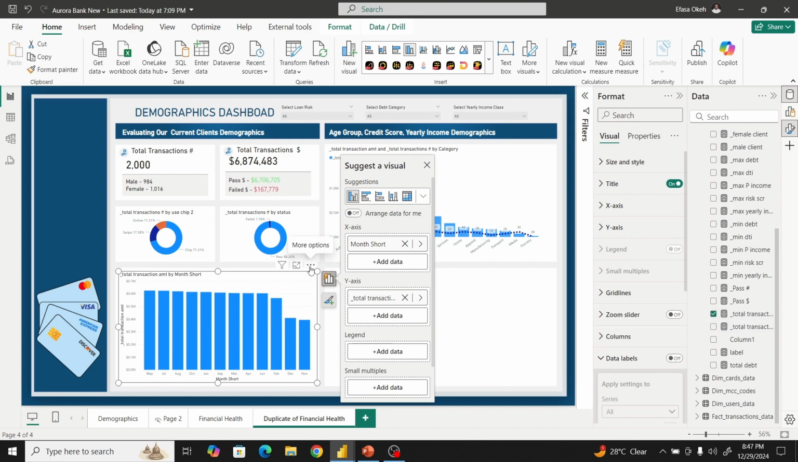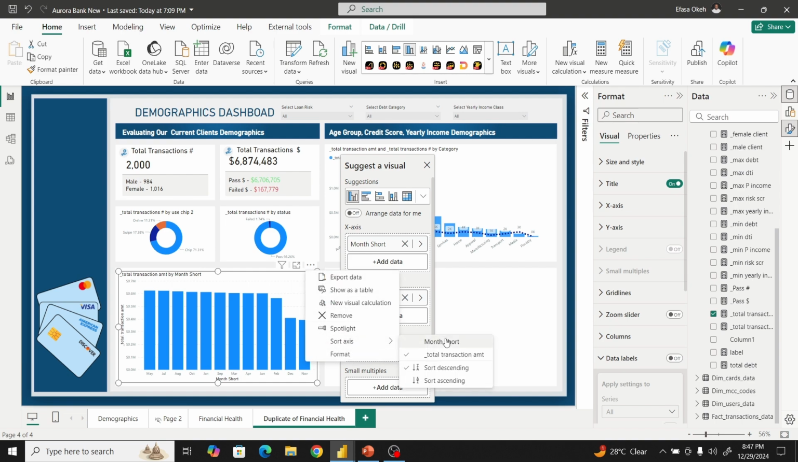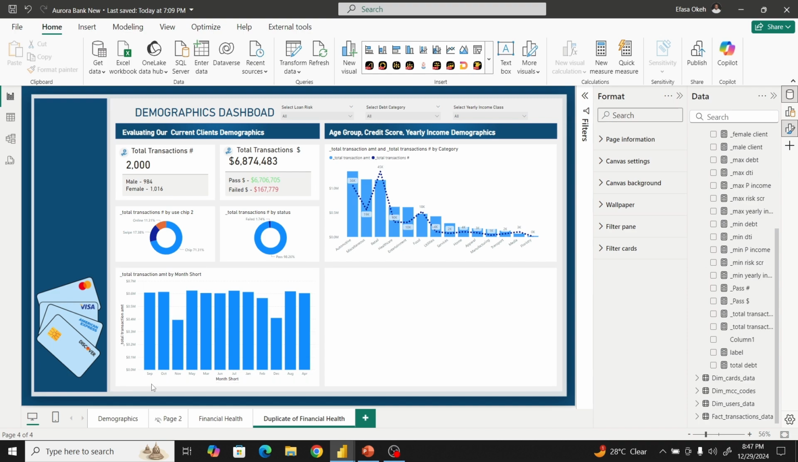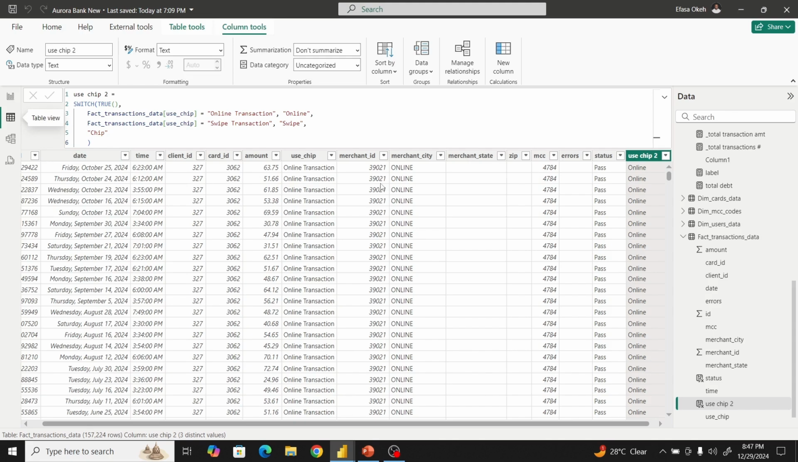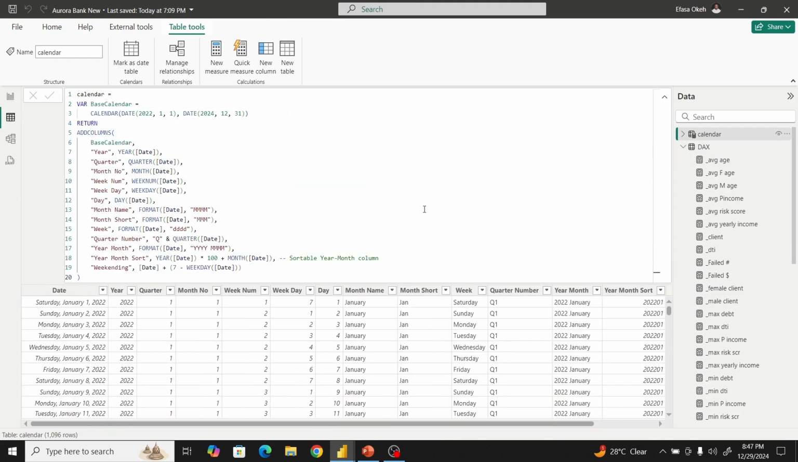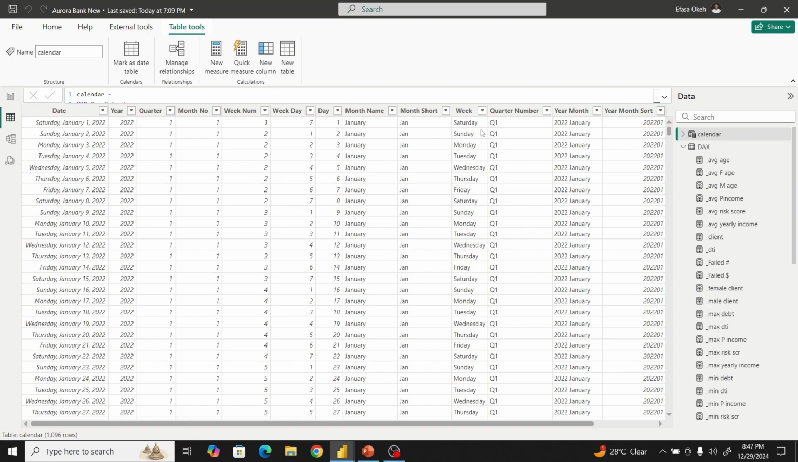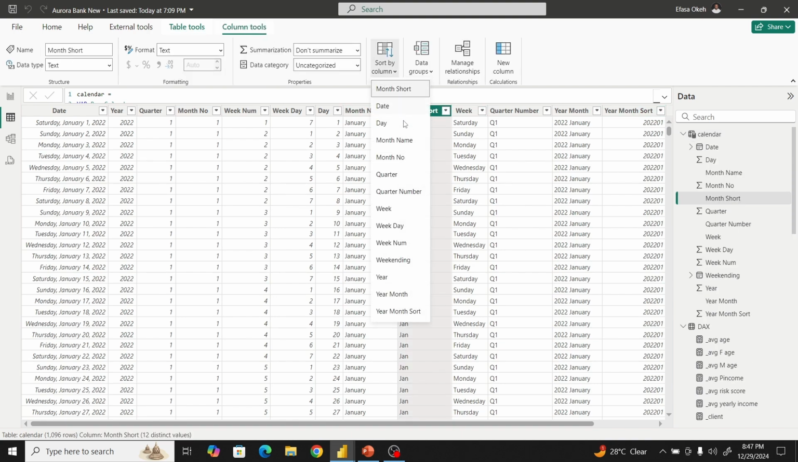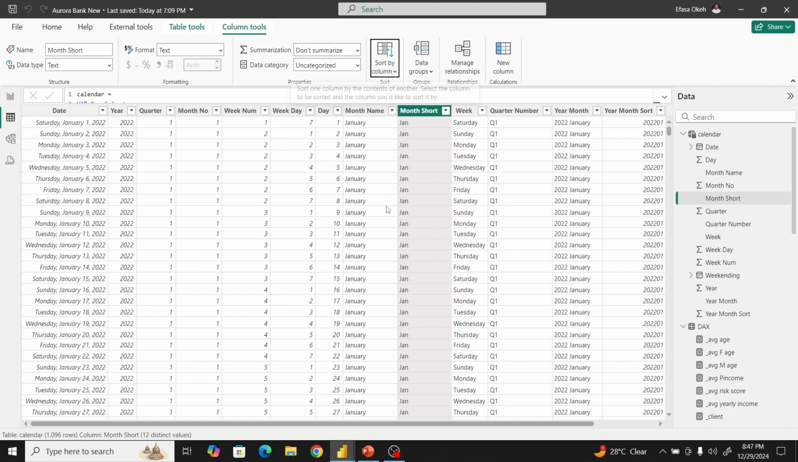So this is not well sorted. I'll sort this using short months, and I'm still not getting it from January to December as I expected. So one of the reasons we're not getting it that way is, just come to this table view, right? Come to your calendar. On your calendar, select your month short column. Now sort this month short column by month number. Yeah, sort it by month number. That should fix it.